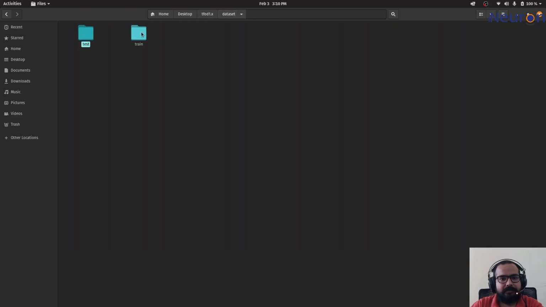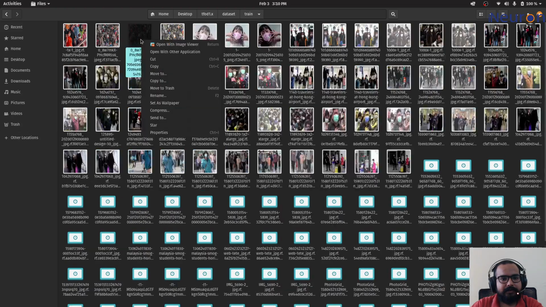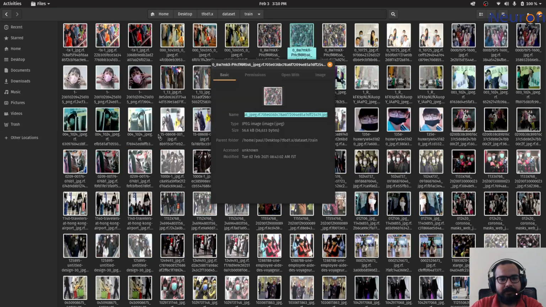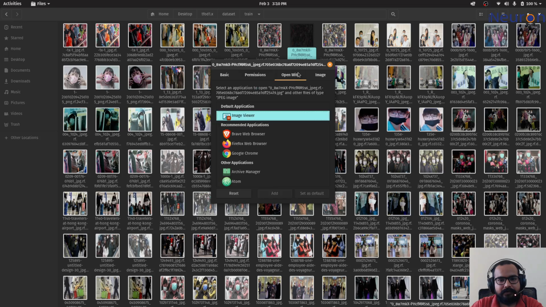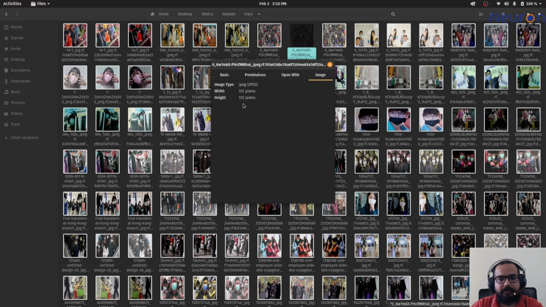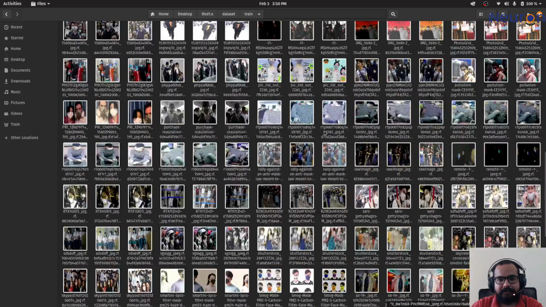Now let's talk about the resolution. If you want to check the resolution, you can just click on properties, and then open with an image. So all the images are 512 cross 512. This is the resolution of all the photos that I have taken for our training. So my whole dataset is resized.